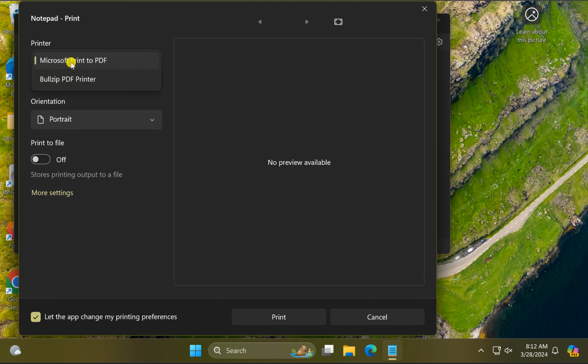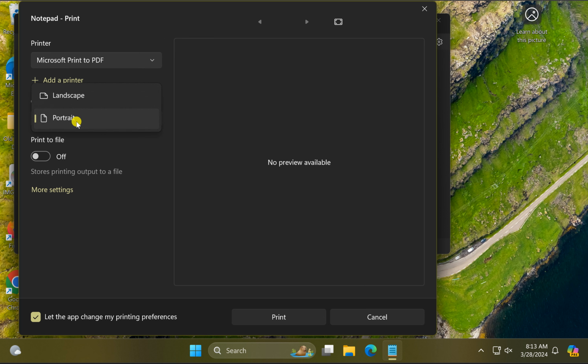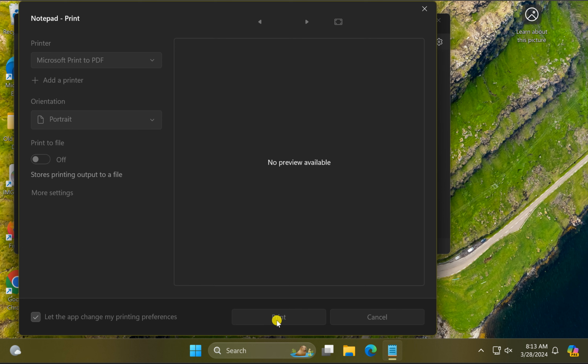Here you will find Microsoft Print to PDF, that is a built-in printer on Windows 11 PC. Just select this printer in the printer drop-down menu, and then you can adjust the orientation. Suppose you can choose between portrait and landscape, and then click on this print button.